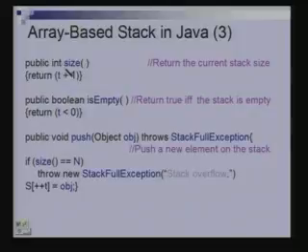Okay, now given this, the methods should be very easy. So, what should size do? Size should just return how many elements are there in my stack. If t is the index of the top element, then how many elements are there? t plus 1, because we started from 0. If we want to know whether the stack is empty, the stack is empty if t is -1, that is, less than 0. If t is less than 0, this method would return true, otherwise it would return false.